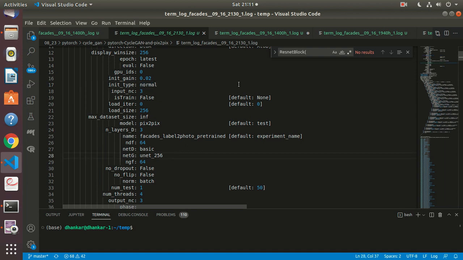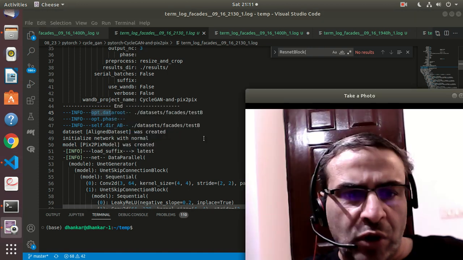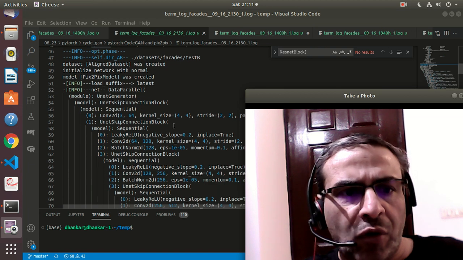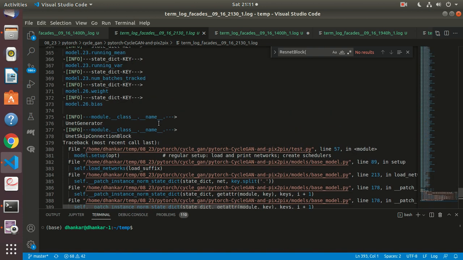Yeah, UNet. Okay. So it says unet 256, and we go down here. These are again my prints, which are coming from one of their files. I'll go to this later on. But for now, what we want to do is see this UNet generator. So the module is UNet generator, and again, the very first block is the UNet skip connection block. And with this UNet skip connection block, we will end up breaking the code.